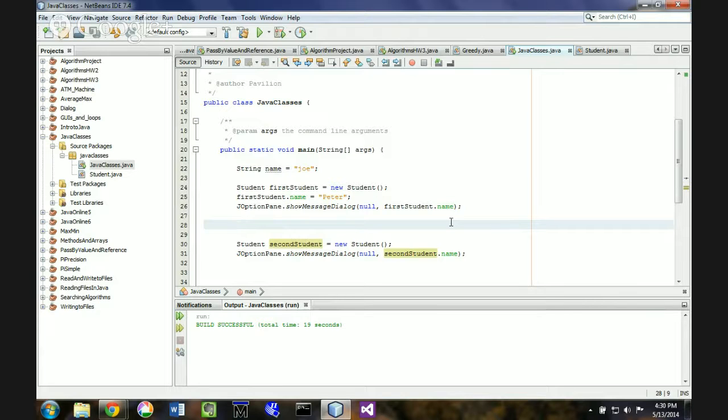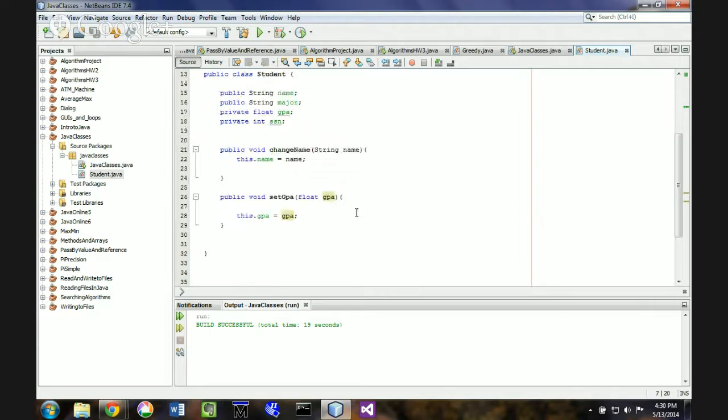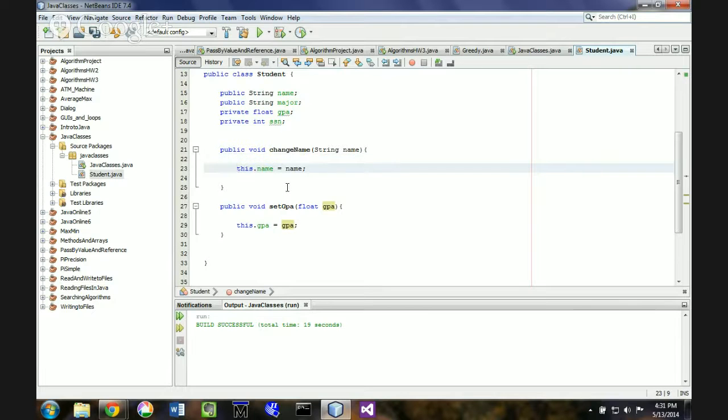So we can see now how this is working. Now we're going to look a little bit at having, for example, a private function. Let's say that we want to use a change name function, but before we just set the name, we want to also ask for the GPA.